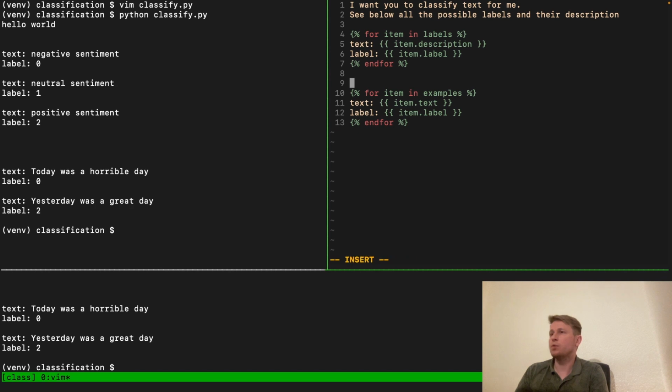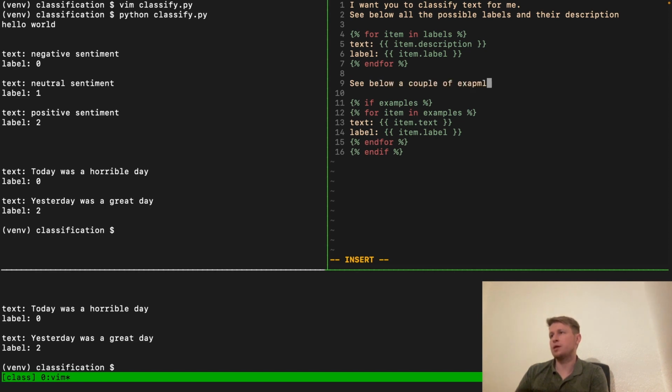And what I wanted to change here, I wanted to make these examples optional. So let's say if we are in the 0-shot context, right, we don't have any examples. So what we do is we say if examples, and only under this assumption, we run this block. However, if it's an empty list, right, which can happen, this should be empty. So, and if, is this enough? See below a couple of examples. Yeah, let's see what we get here.